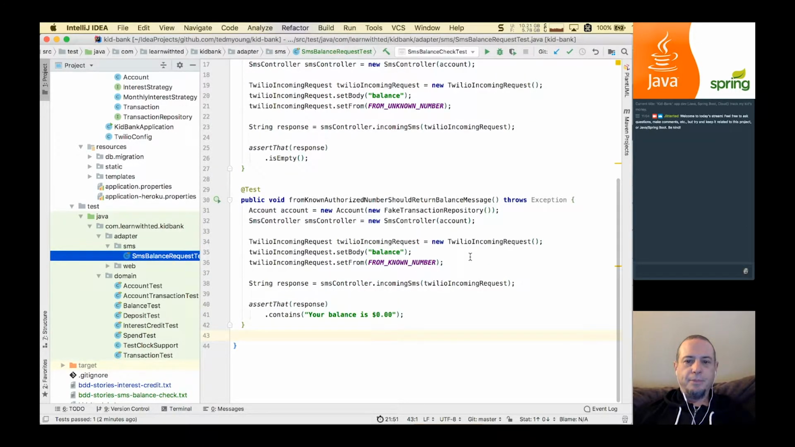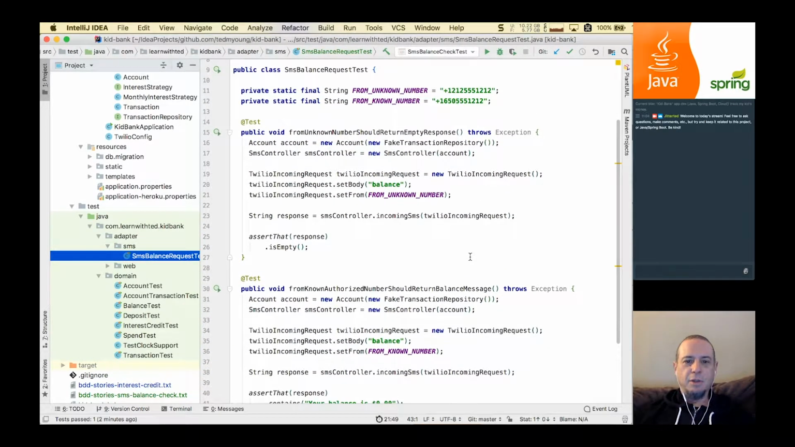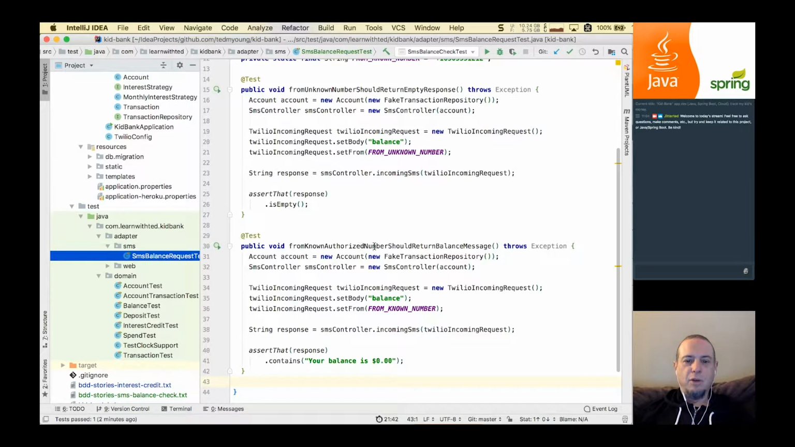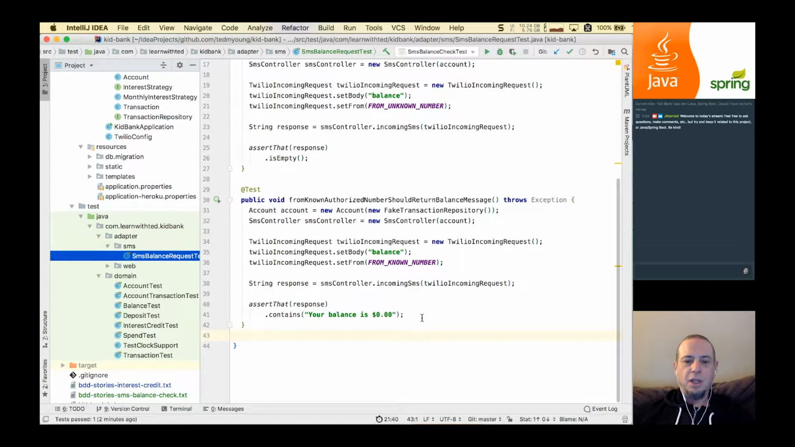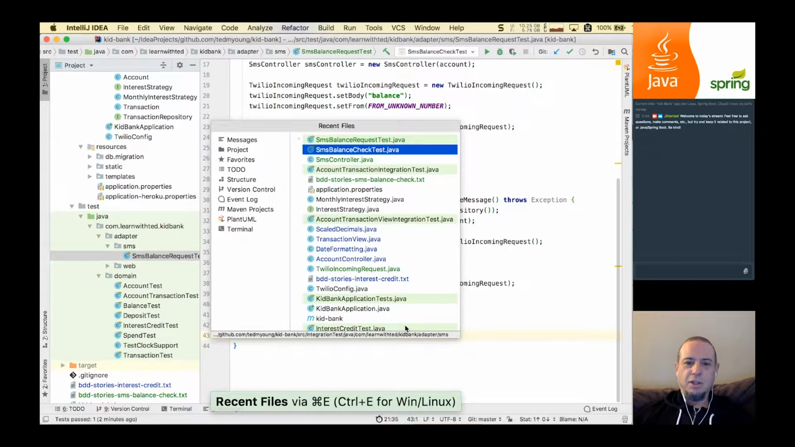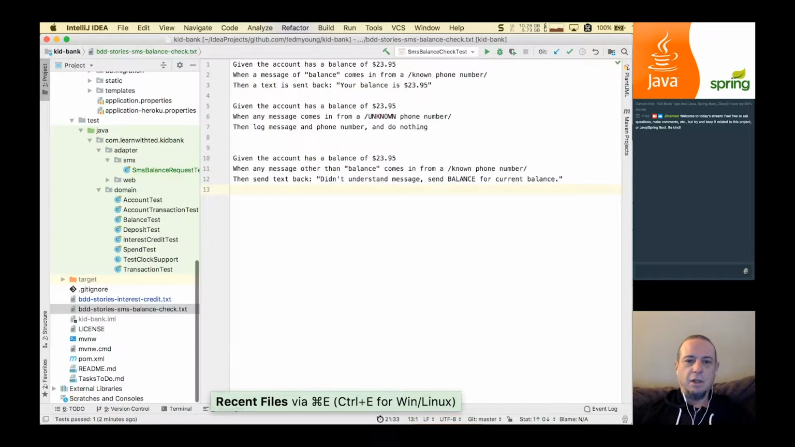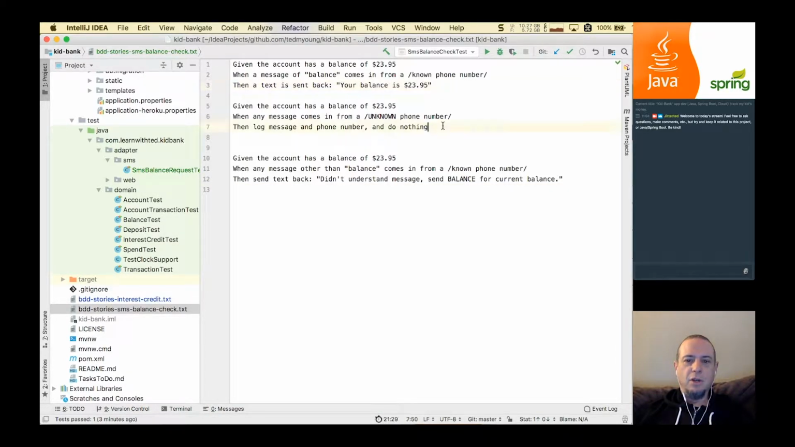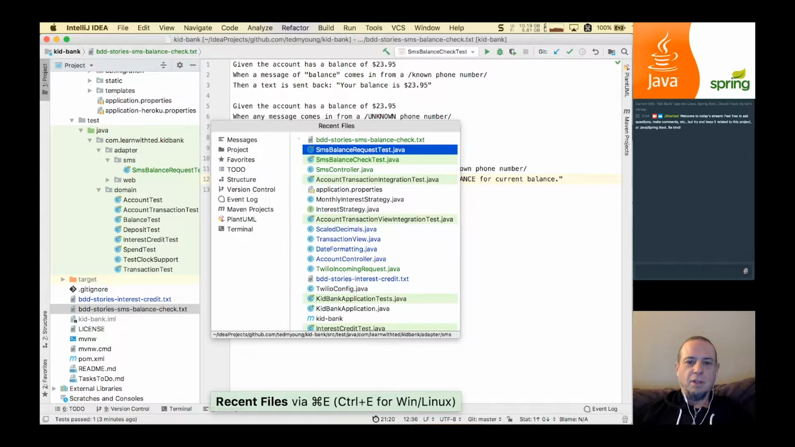Oh, I'd forgotten. I already did that, right? So I actually had the tests from unknown number should return empty response, and from known authorized number should return balance message. So, all right, I already had that. And so I guess the question is, are there any other stories here? Right, so when it's known, that's the known one. When it's unknown, it does nothing. If it's a known number, but it doesn't know what it is yet, then it should return some message. So let's implement that.